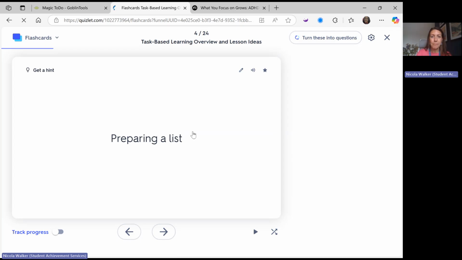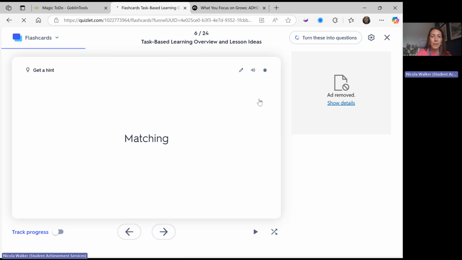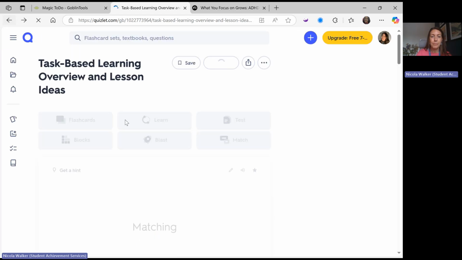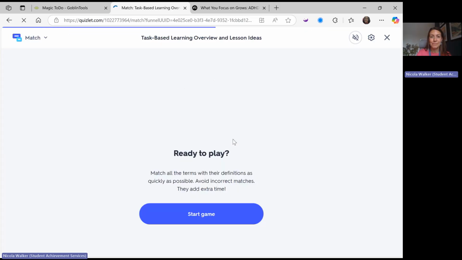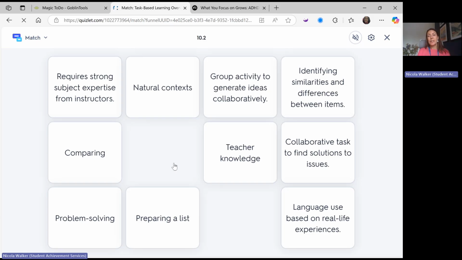much more fun. So, for example, flashcards. Let's go back. Matching. Ready to play, start the game. Okay, so yeah, matching activity. Like so. So you can have these prepared through all of your sources, or you can create your own flashcards. So there's various ways you can do this.